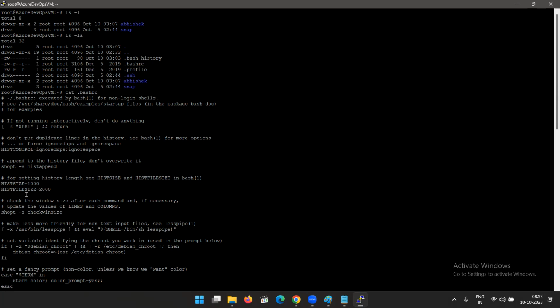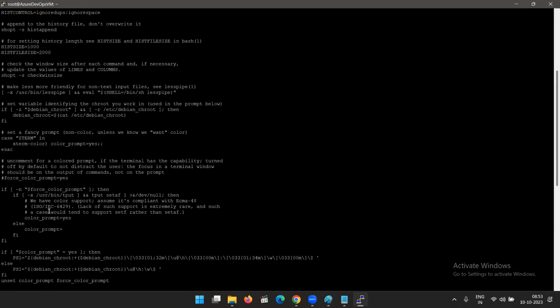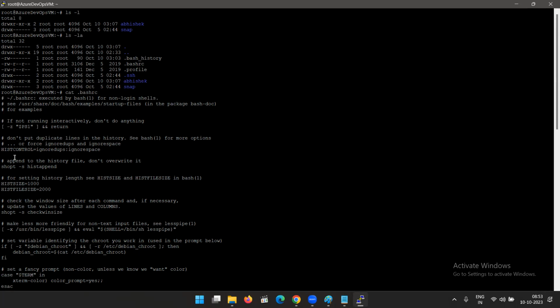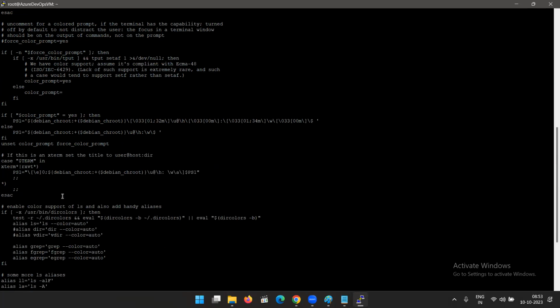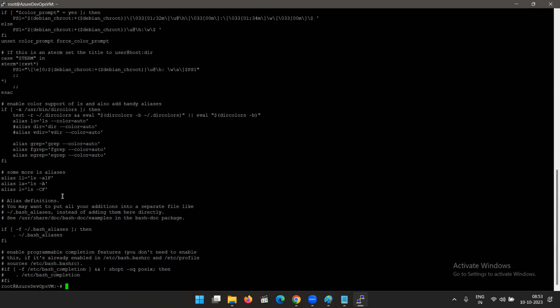So for making permanent changes in your system, you have to edit this bashrc file. This is nothing but the system variable only. HISTSIZE, HISTFILESIZE is a system variable. So if you want to make change in the system variable, you have to edit the bashrc file. Just checking for the umask value also. Umask value also here only. Able to see where it is?